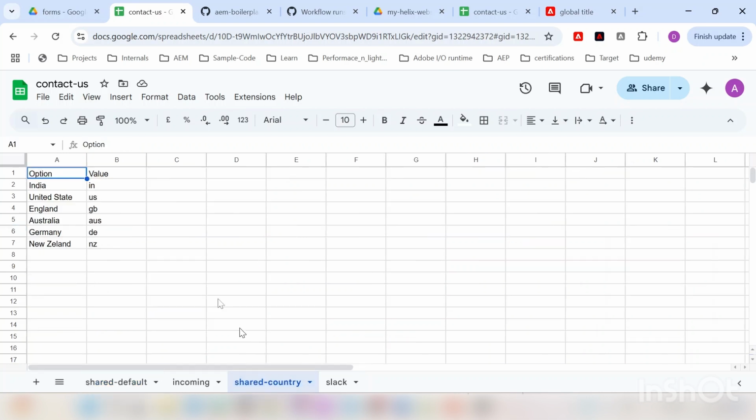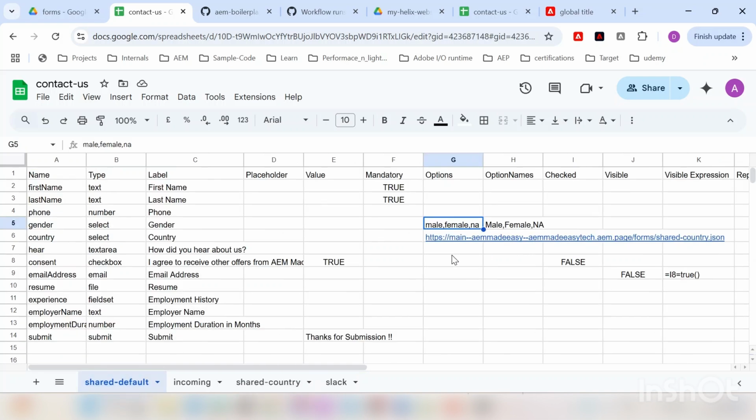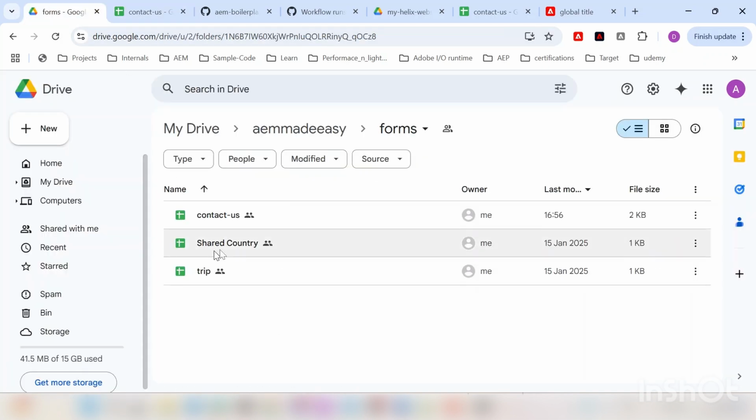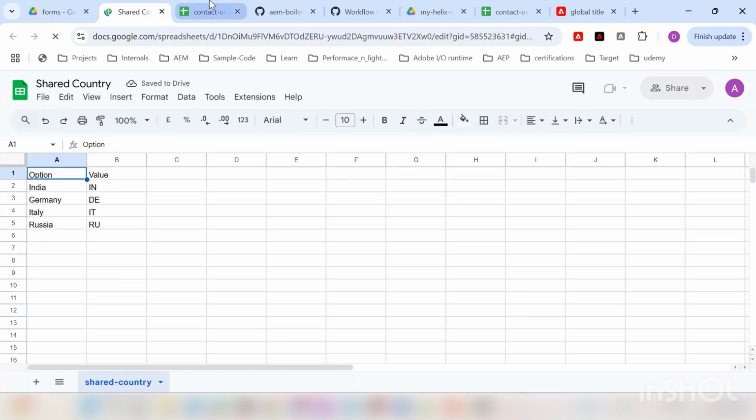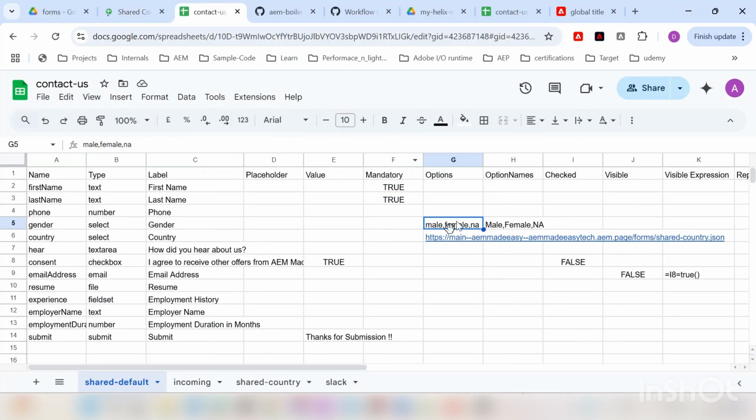And then, as I explained in the previous tutorial where I discussed the spreadsheet, you can get the data of the sheet by passing the parameter like sheet equals country, and then you can use that URL here. So I have created a separate sheet also, and I have used that. If you see, there's a separate sheet here. I'll show this functionality when I open the form. Option name is basically the name that will be visible.